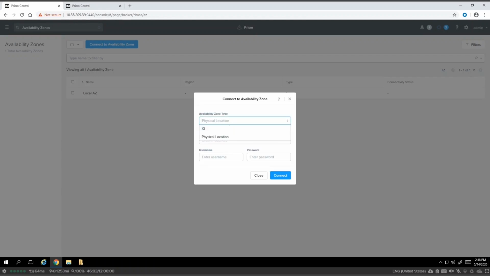Note that you've got options here. You've got Xi, which is our cloud-based solution, and then you've got physical location. These two guys connected up here.